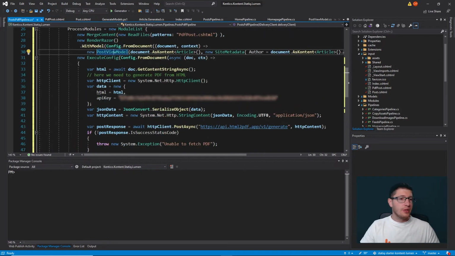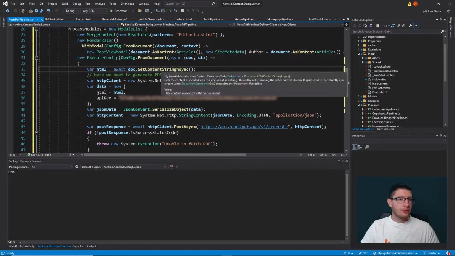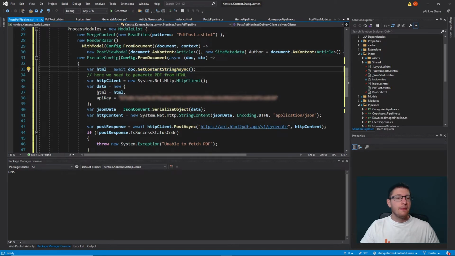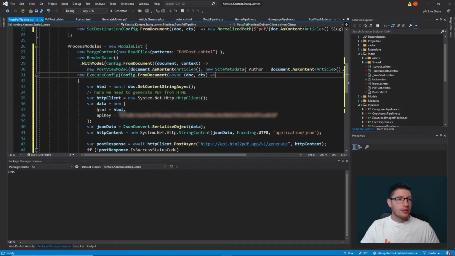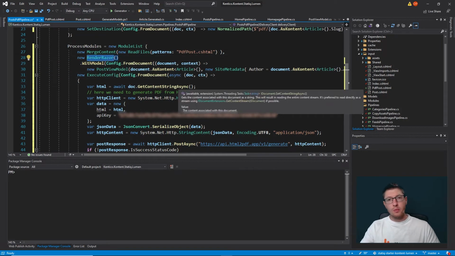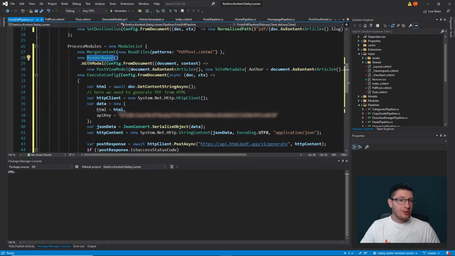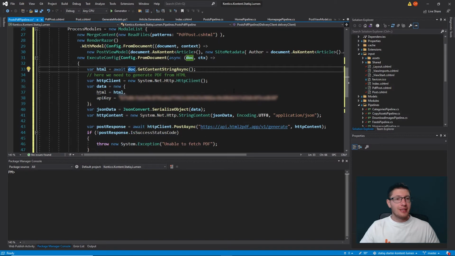So what you see here is we're waiting for get content string async. This means we're actually waiting for the previous module. So you see this is render Razor. We're combining the content with the template, and we're waiting for it to do its magic and give us the content string async. So here we actually get the whole HTML output of the view. This would be something that we would store in the HTML file. But in this case, we want to generate a PDF.